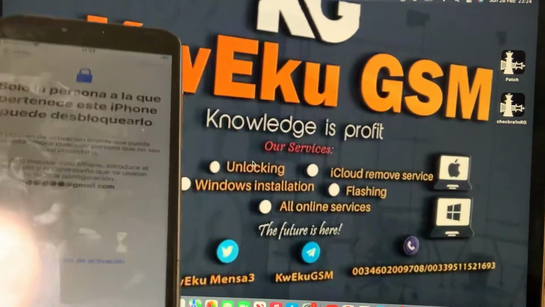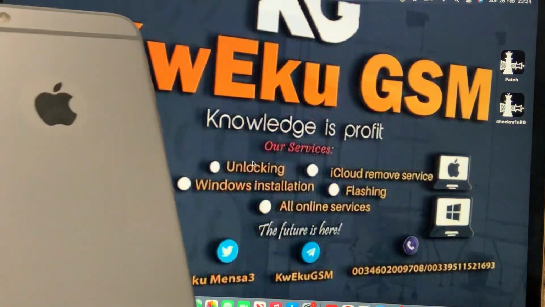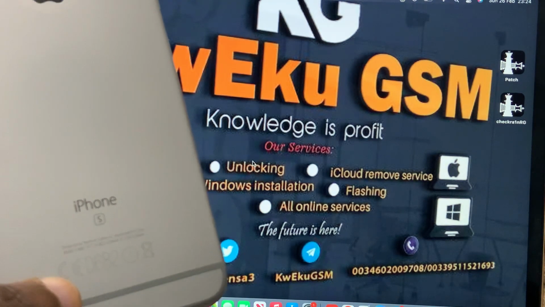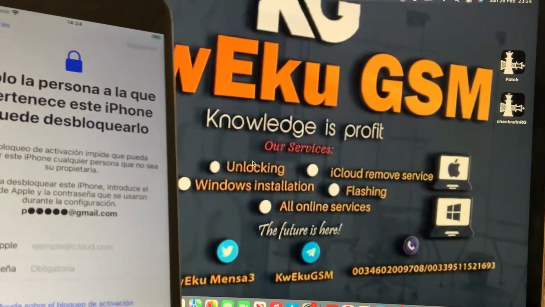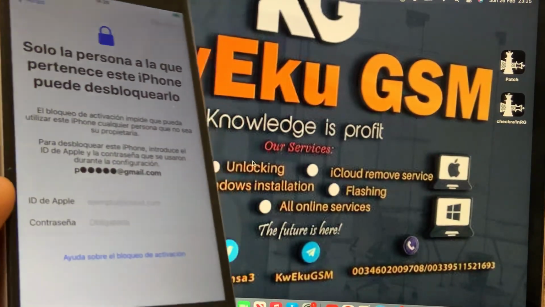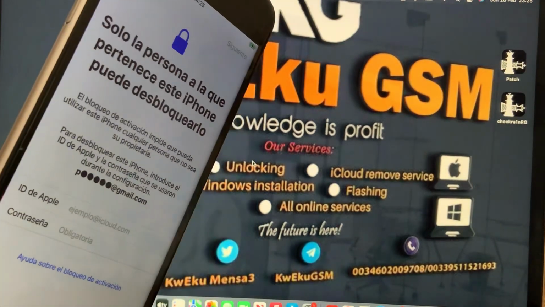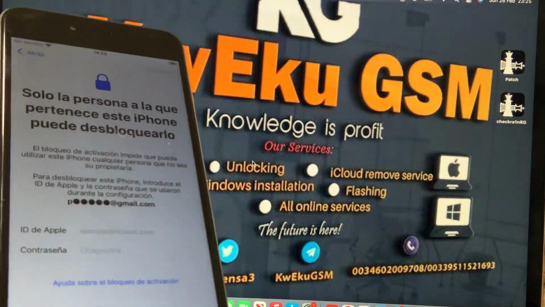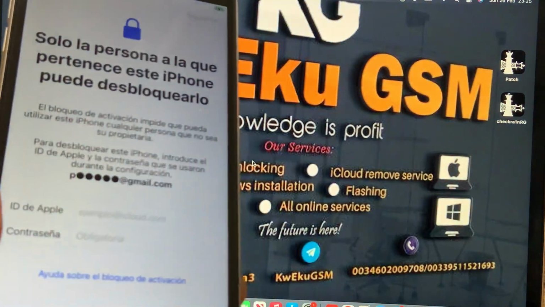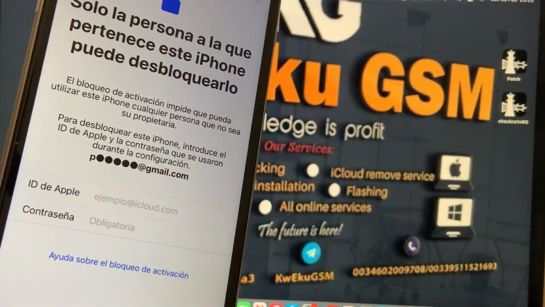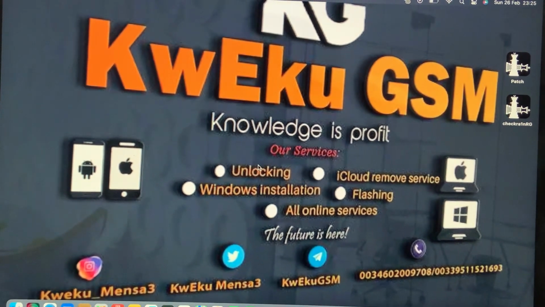Today I'm not going to waste much time. As you can see here, iPhone 6S Plus on hello screen, or activation lock. So I'm going to do a bypass with signal. Okay, bypass with signal. So we are going to start it now.